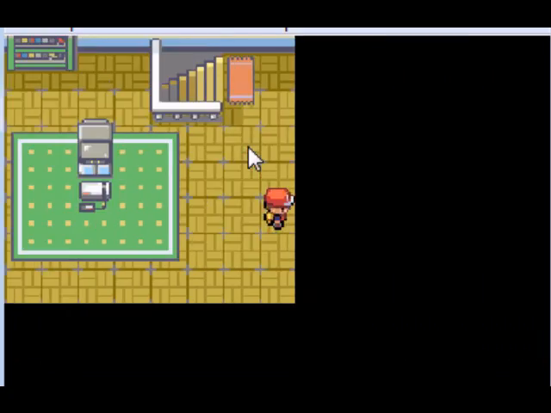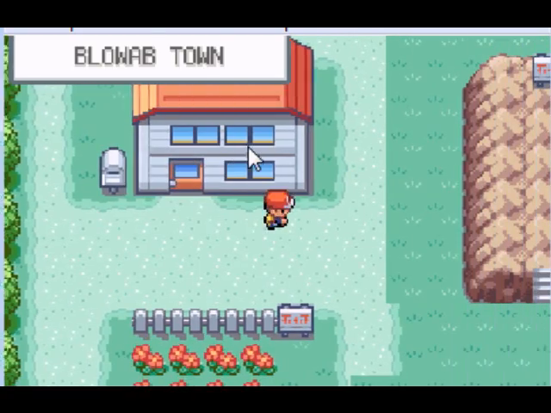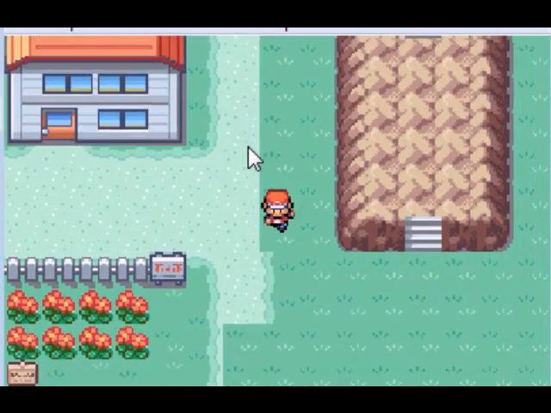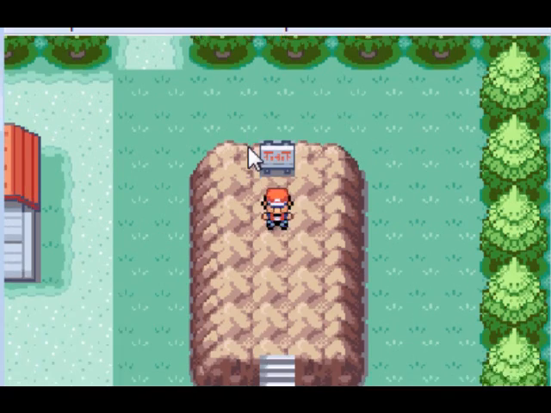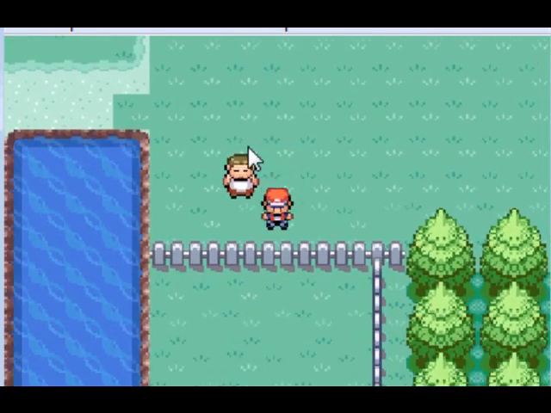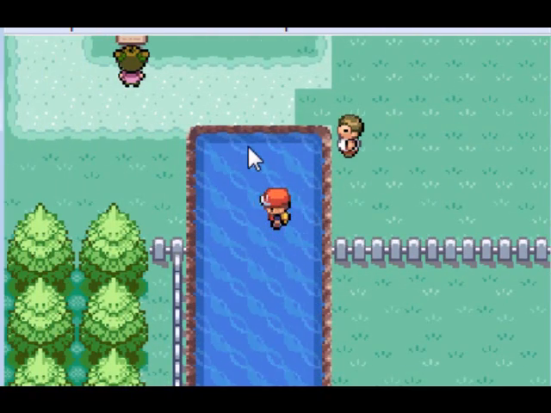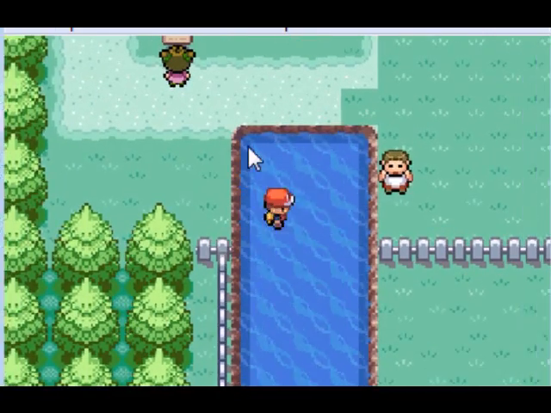So, it's a normal day in Pallet Town, just walking around. And holy smokes, Oak's house is gone. Oh my god, this is the best day of my life. Oak Pokemon Research Lab? Not really. It's more like a mountain. And oh look, I'm Jesus, I'm walking on water. Awesome. Sweet, look at that.